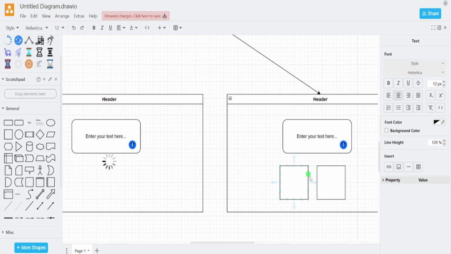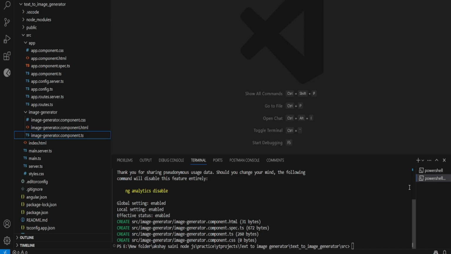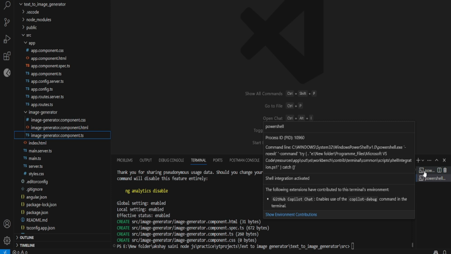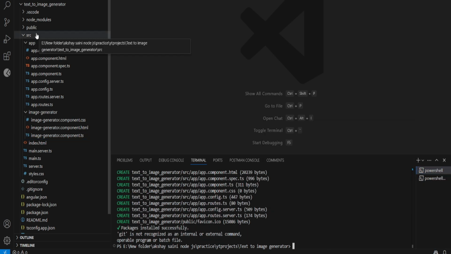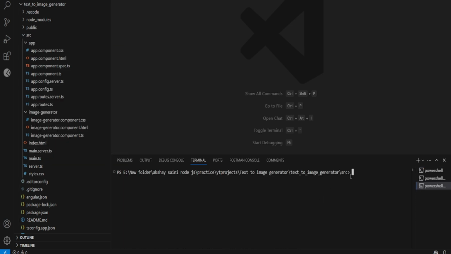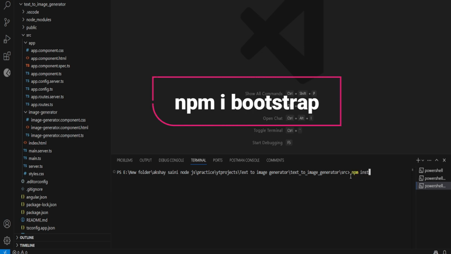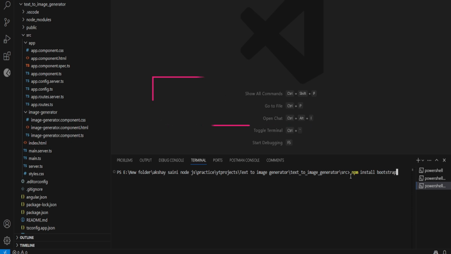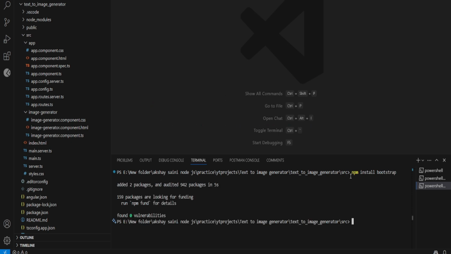But before getting started, let's add Bootstrap to our project. Bootstrap makes everything look good with minimal effort. And by minimal effort, I mean I don't have to write CSS from scratch. So let's add Bootstrap to our project. For adding Bootstrap, I will be moving to our project folder. Let's open this src folder inside our terminal. For adding Bootstrap in an Angular application, we need to use the command npm install bootstrap. So let's run this command. This will add Bootstrap in our Angular application.